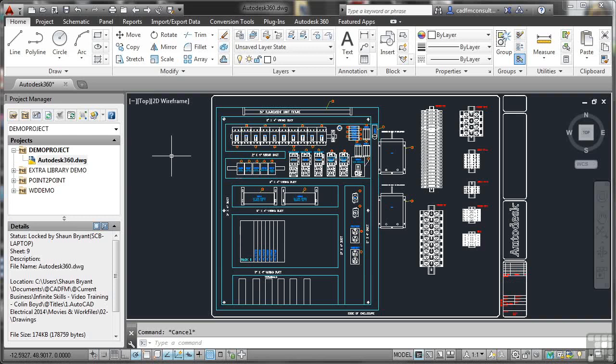Now for this to work, you will need an Autodesk 360 account. If you go to 360.autodesk.com on the internet and set yourself up an Autodesk ID on that page, you can then log into 360 and utilize the space that you're given free of charge on your Autodesk 360 account.